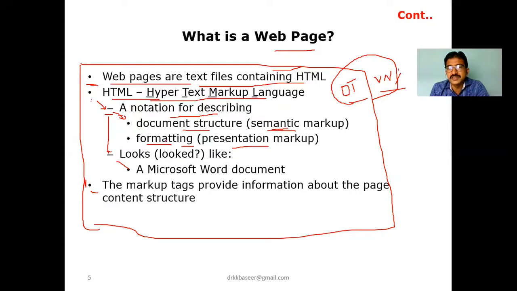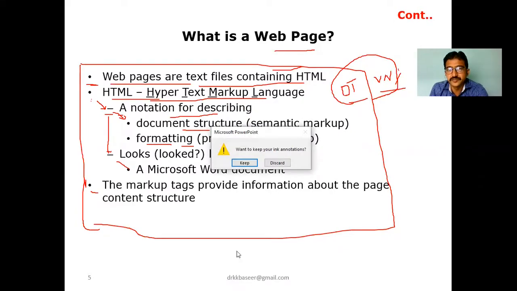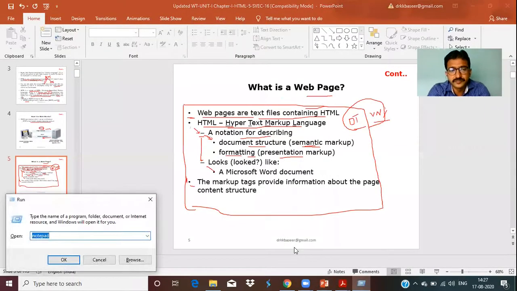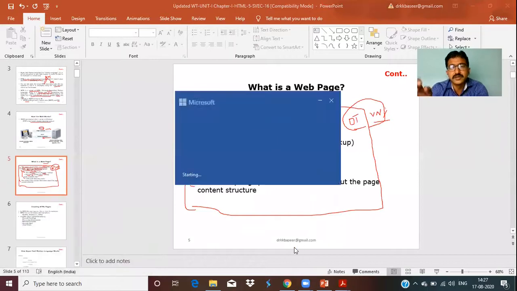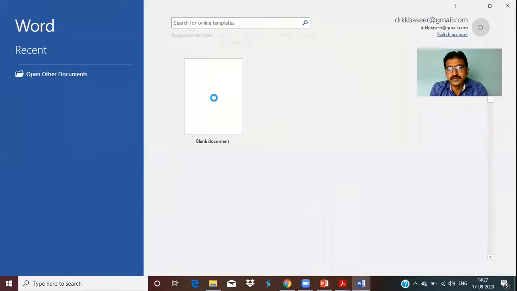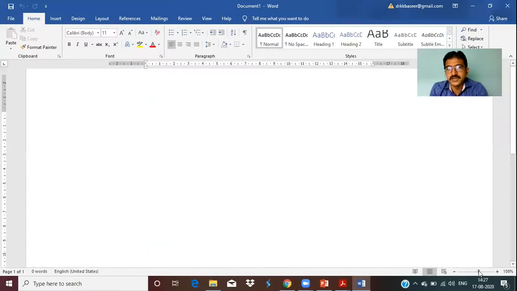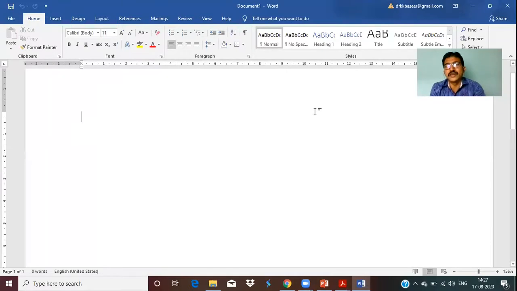This looks the same as in Word. I'll show that also in the Word documentation. Whatever you are designing in a Word document, the same thing you are doing in HTML. No doubt about that. This is the Word documentation, this is called a Word page, and there we call it a web page.